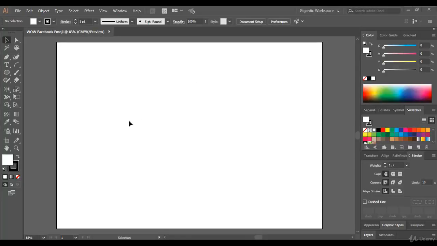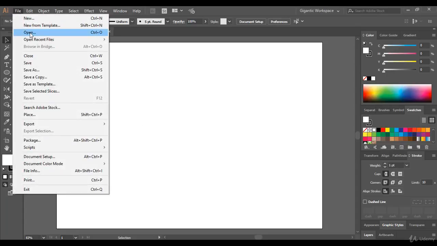In this section, we are going to create the Wow Facebook emoji. To start, we need to open our project file. Go to File, then Open, or use the shortcut Ctrl+O.